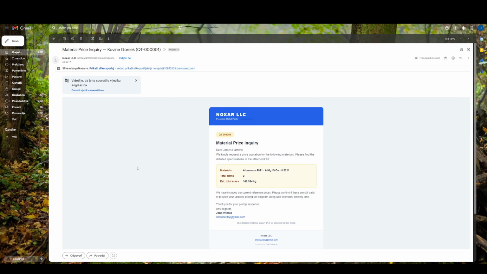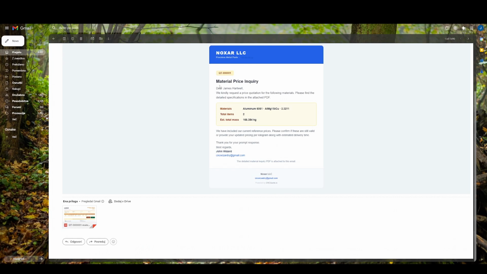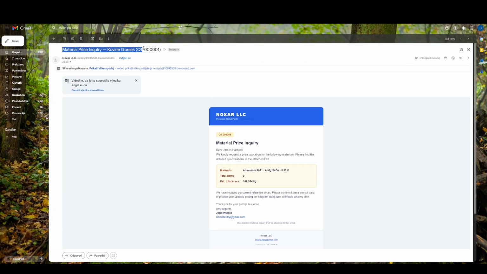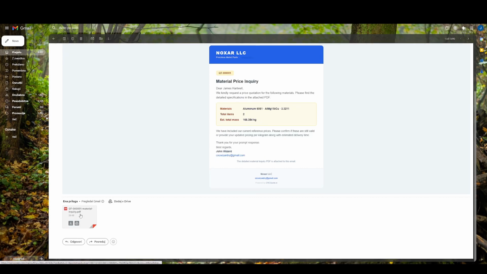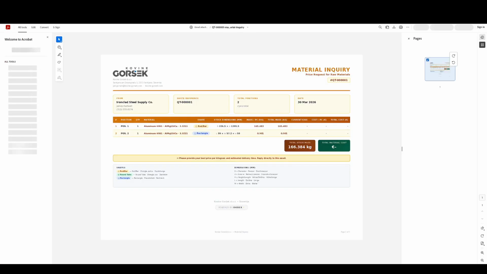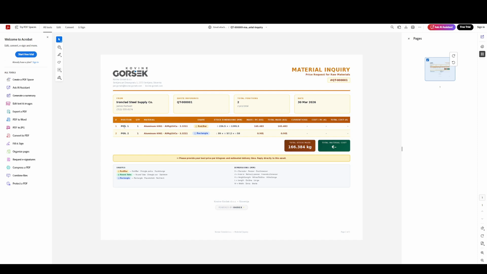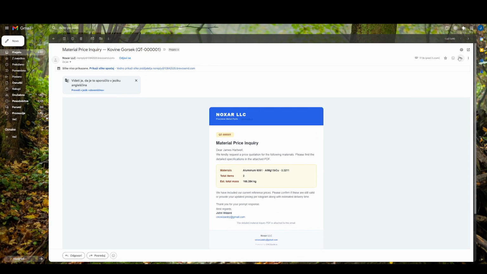Now let me show you the email that the material supplier will get. So we have material price inquiry, then the email body, and the PDF. On position 1, position 2, material aluminum, rod bar, rectangle, and the dimensions, and total mass. Once we get the reply from the material supplier, let us reply to this email.